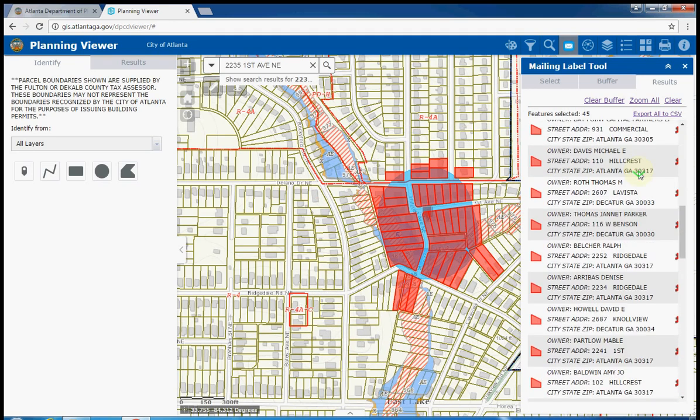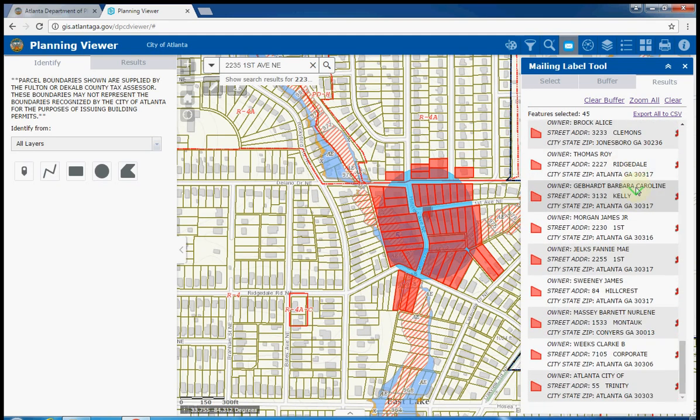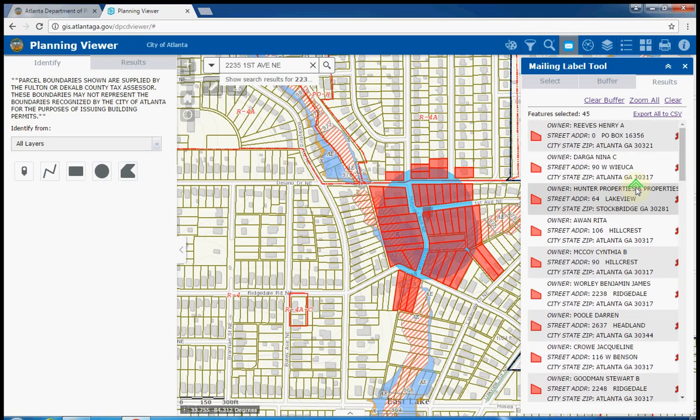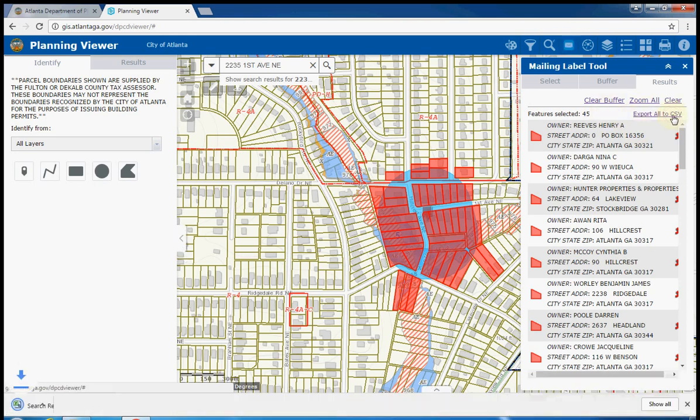This gives us maximum, I think, 5,000 records. So if you do a 5,000 record search, it's going to take a while and you might crash your browser, but it's doable. Next, you're going to hit this export all to CSV. It's going to dump it into your downloads folder.